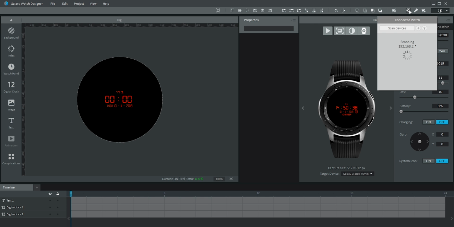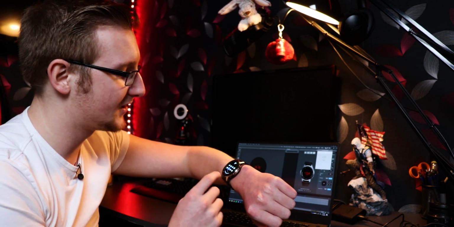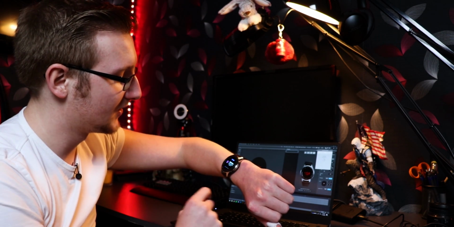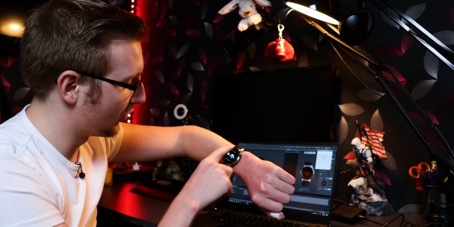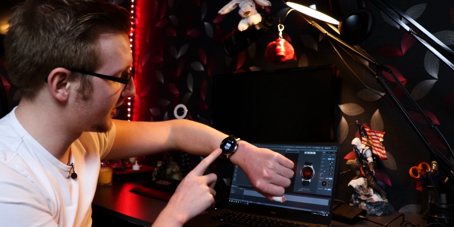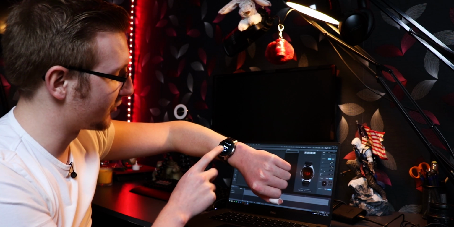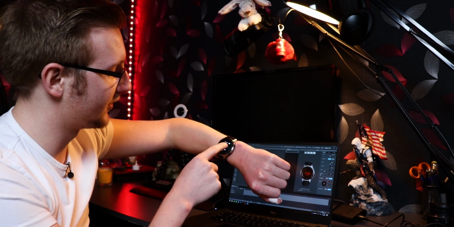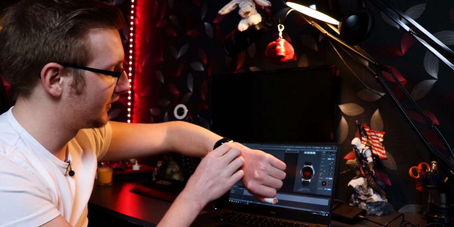So that's how I got it running on my device. You need to go into your Galaxy Watch, go into settings, all the way to the bottom, to the About Watch section. In there, you go to the bottom again, and then a little bit to the top, there's debugging on and off. You want to set that to on, okay?